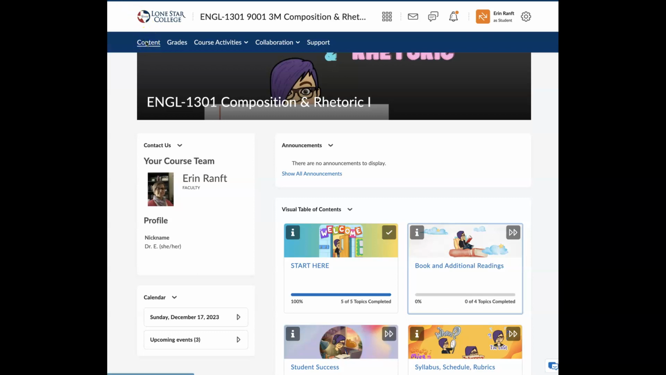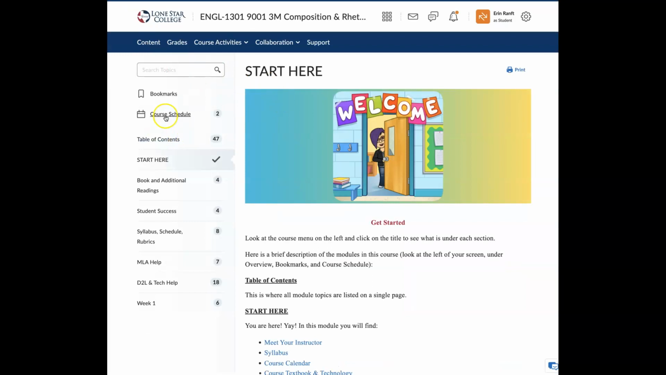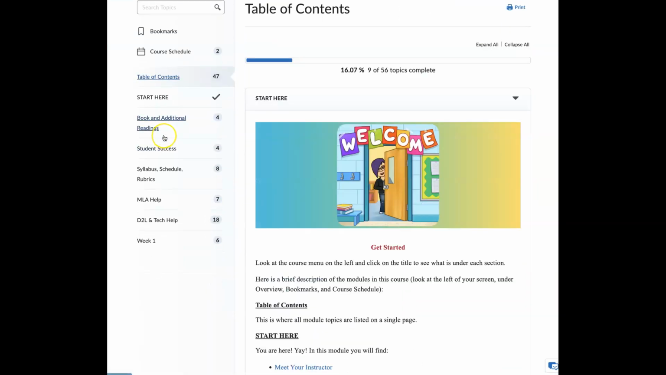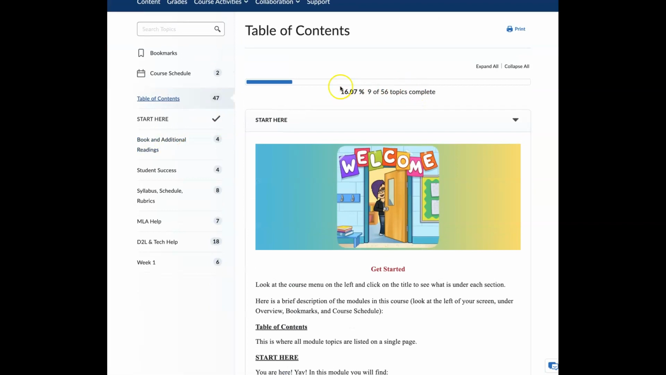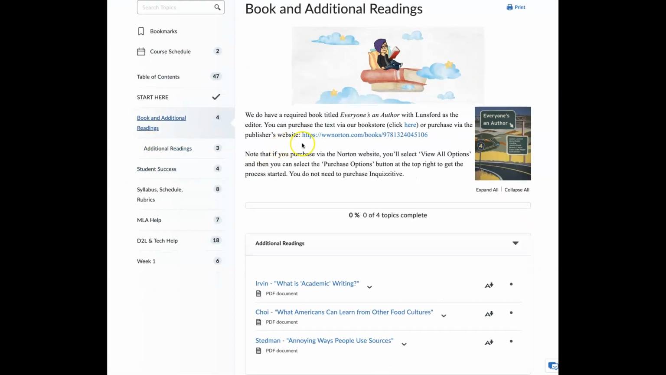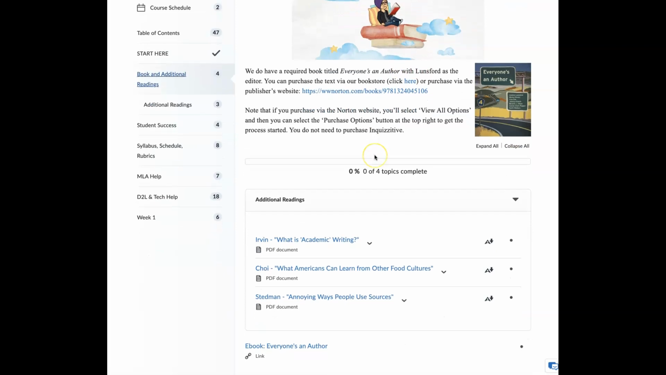So if you click on the content area, this takes you, again, it will probably look like this the first time you log in. And again, this doesn't mean the work is complete, it just means those are the areas that you've visited. So the Start Here module, everything over here is called a module. So the Start Here module, you have book and additional readings. So we have a link to purchase the book from the publisher or a link to the bookstore. We also have additional readings that are outside of that book. So those will always be available here.